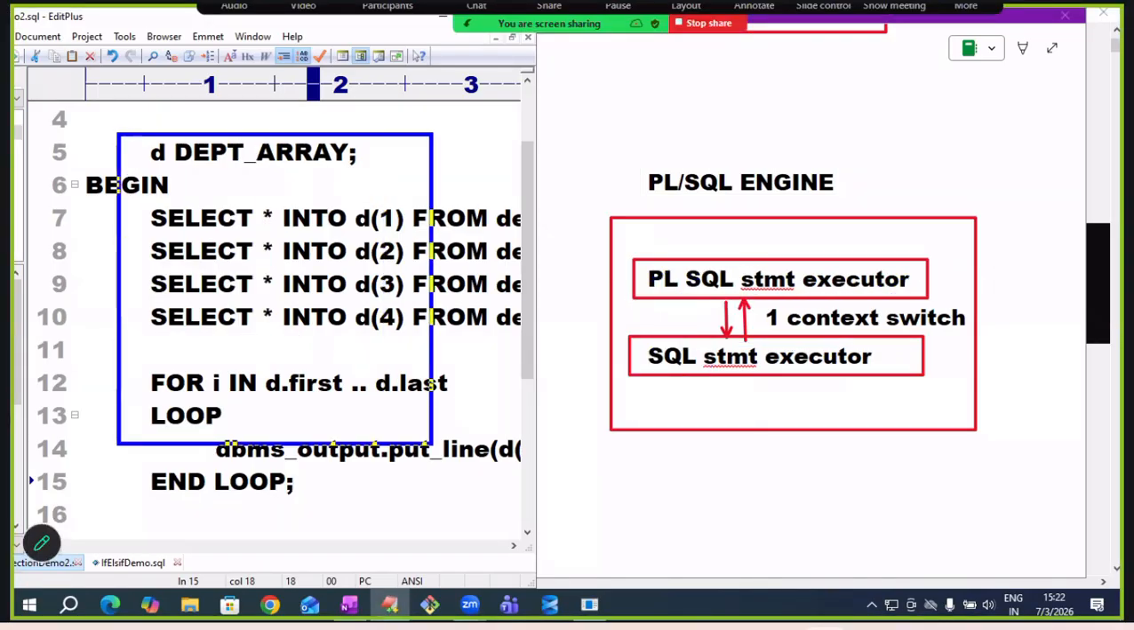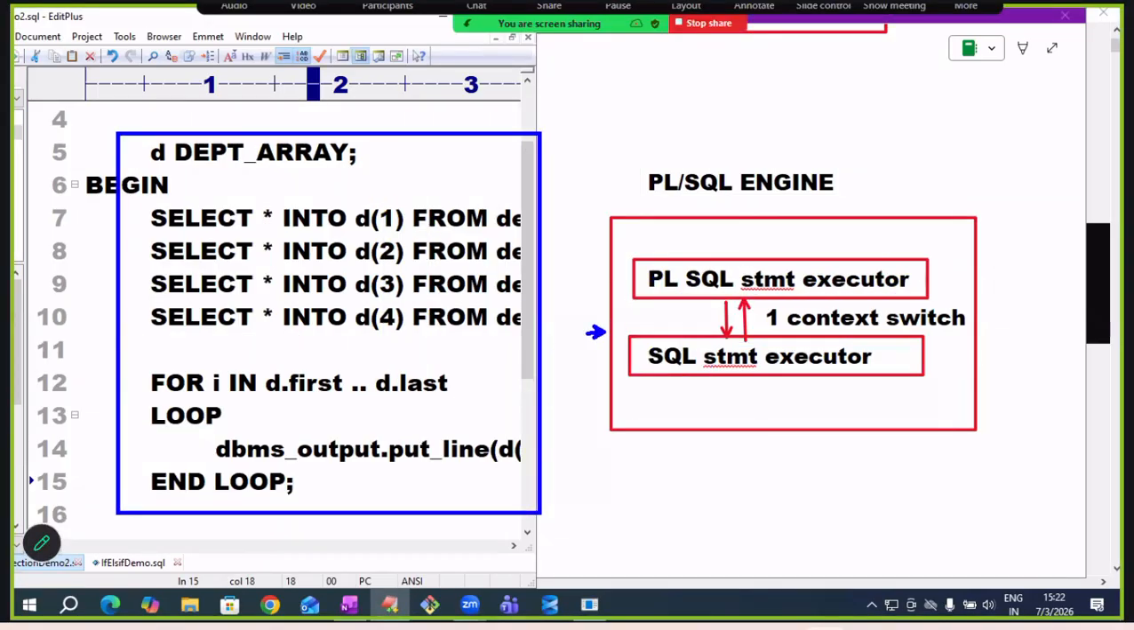So this PLSQL program I am submitting to the PLSQL engine. This select command cannot be executed by the PLSQL statement executor, so it gives that select command to the SQL statement executor. Now the 10th department row is selected. It gives the result back to the PLSQL statement executor, which copies the 10th department row into day of 1. With one context switch, we got the 10th department row in day of 1.